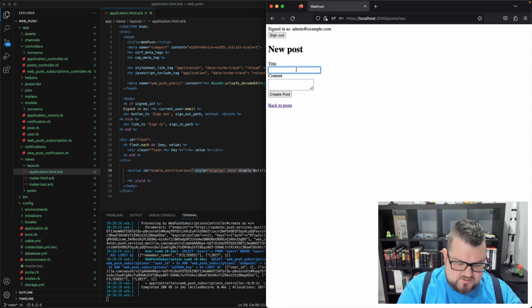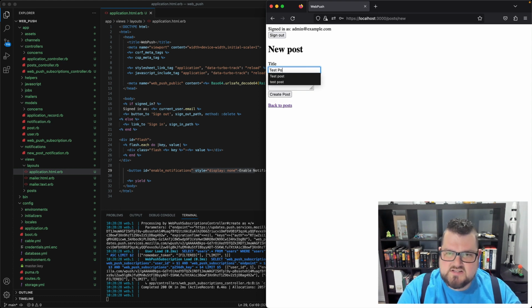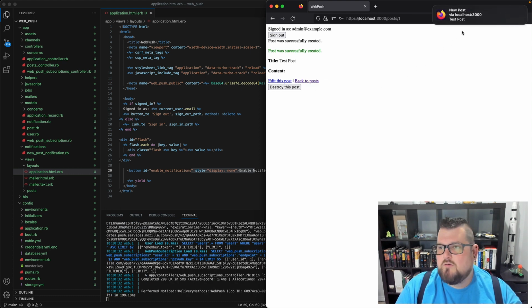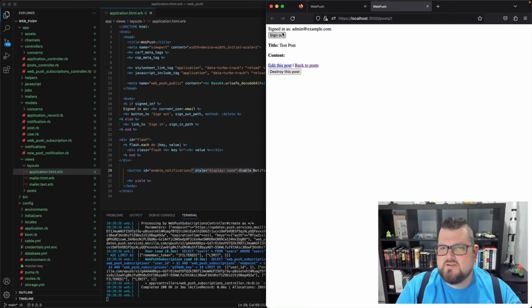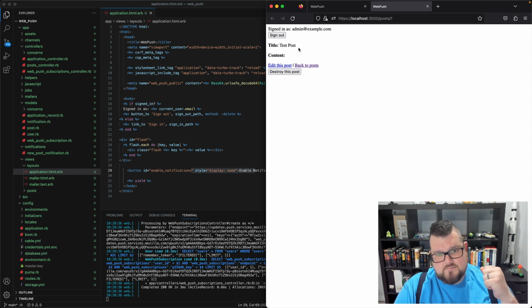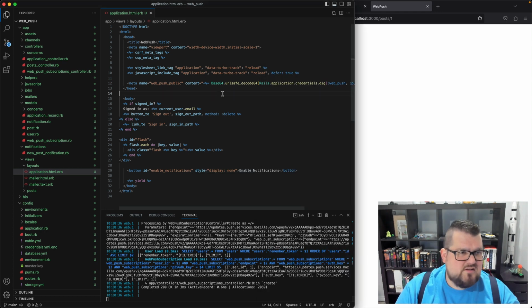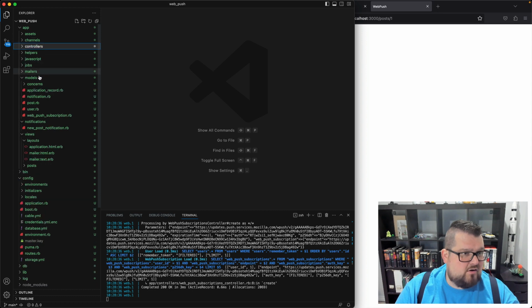So I'm going to do a new post and do test post, and voila, we have our post. If I click on it, it opens up a new tab, and we go straight to that test post. So that's what's involved with adding the gem, generating it, putting the credentials in the right place, and putting a button to trigger things.